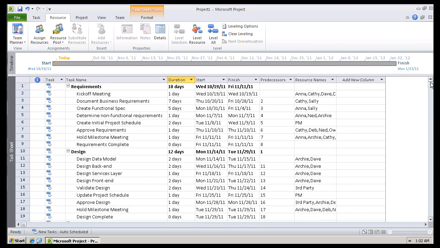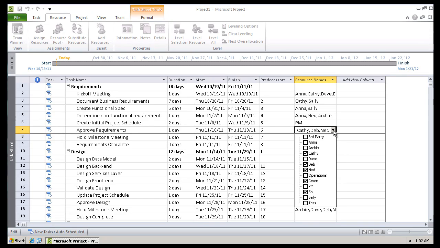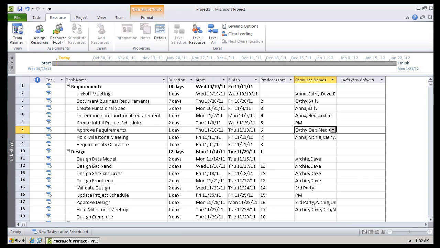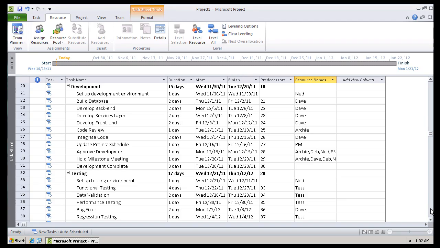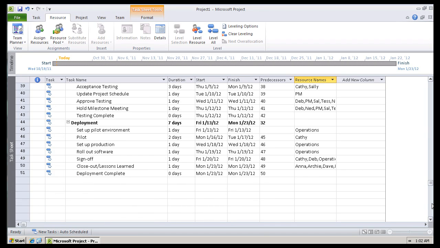I've added all the resource names, as you saw, and I've assigned them appropriately to the different meetings and to the different approvals. And you can go through this, if you download it from the link below in the description, and you can have a look at who's assigned to what. You'll also see that I've added some other users. For instance, during deployment, we want to get operations involved.